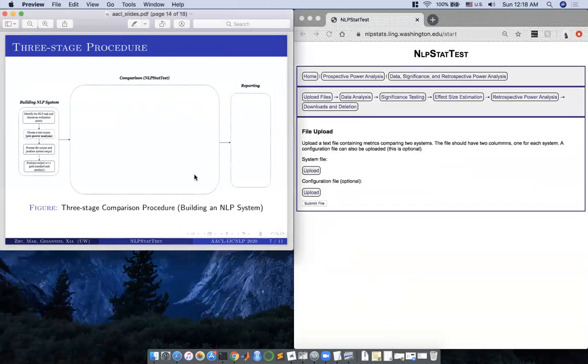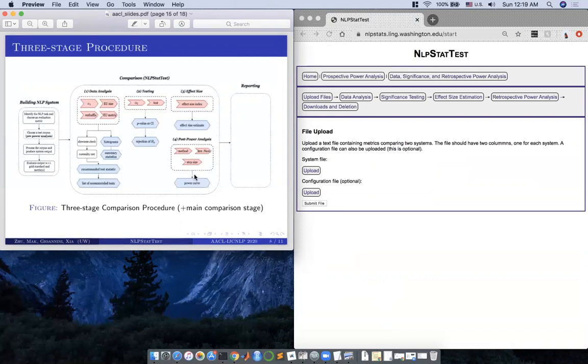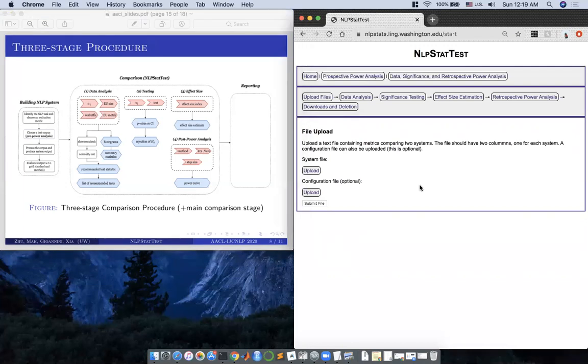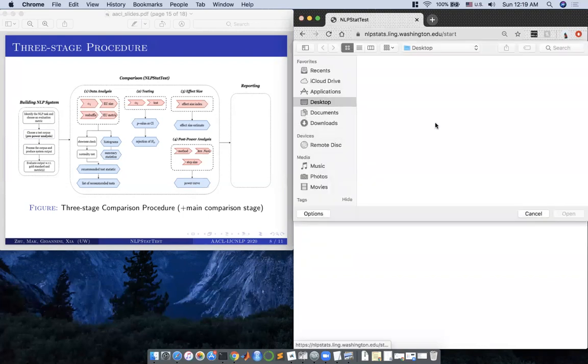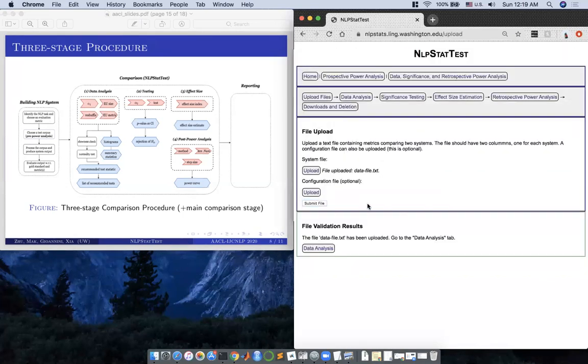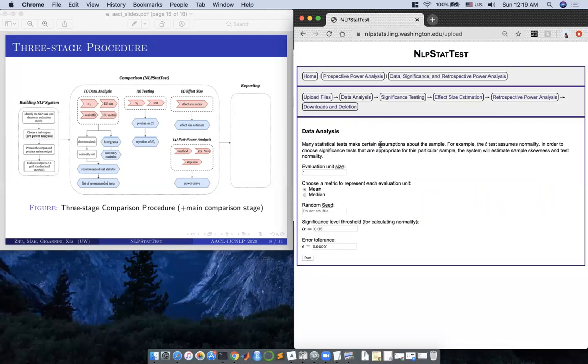Then we can go to the second stage, which is the main comparison stage. We have four sub-steps here. First one is data analysis, then testing. The third one is effect size. And the last one is post-hoc power analysis. So this is the page corresponding to the main comparison stage. We can upload a data file, submit the file, and submit complete. And we go on to the data analysis step.